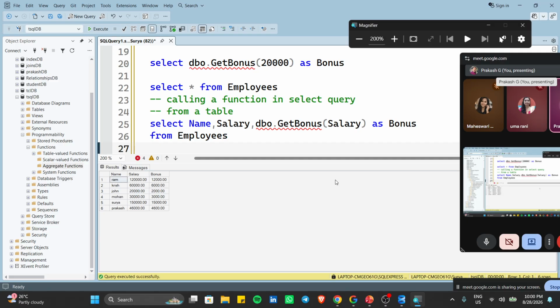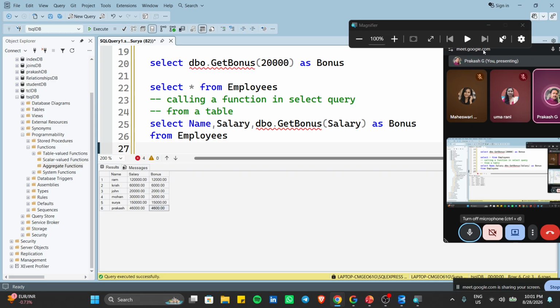First, we will create a function. After that, we will call it through a select query. Along with the name and salary or ID columns, we are also calling a function called GetBonus here, where we are passing salary as a parameter to the function. That will return a value that we are displaying here. See guys, 1,20,000, 10%, 12,000; 60,000, 10%, 6,000; 20,000, 2,000; 30,000, 3,000; 15,000, and for 46,000, 4,600. Like that, we are calculating bonus for each and every employee using our own function called GetBonus. Is it clear, everybody? Functions concept is clear.